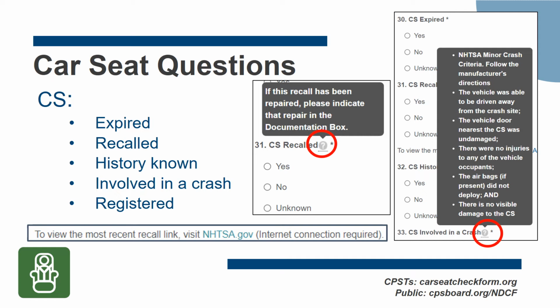If you're using the web-based platform or you're using the app with Wi-Fi, you can select the NHTSA link to check for a recall on that car seat. If you don't have access to Wi-Fi or to the internet, we do recommend that you have a paper copy of a recall list with you.